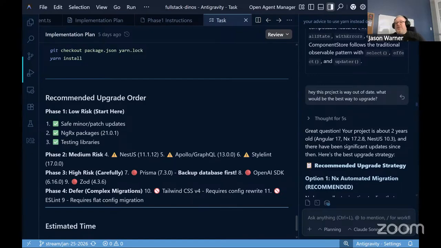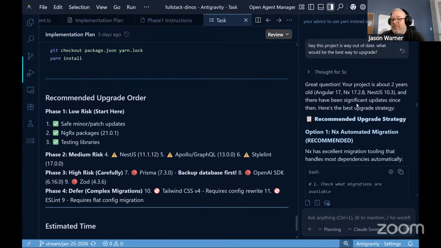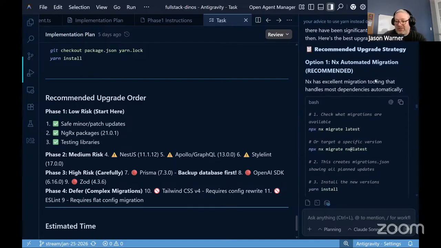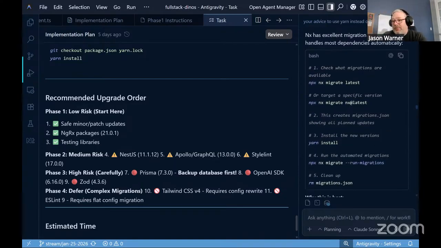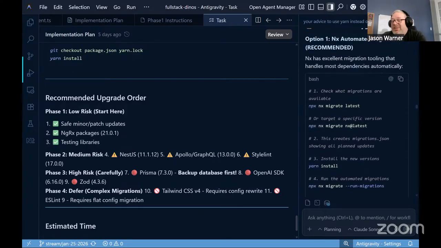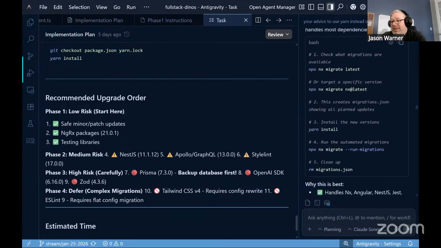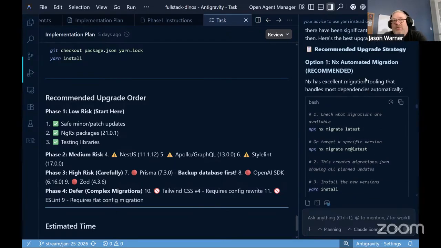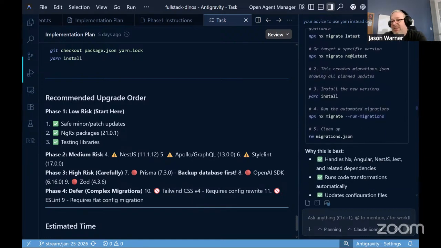And this is the point where I'm like, hey, this project is way out of date. What would you suggest would be the best way to upgrade? So the recommended upgrade strategy was to use NX automated migration. This is correct. 100% correct. However, this strategy to do npx nx migrate latest was not the right way to go. And when we tried this, it failed miserably because we were 4 versions out of date.